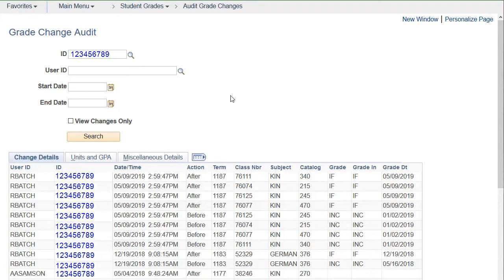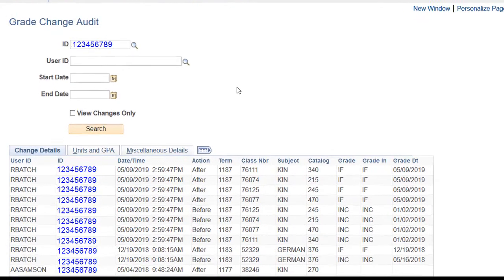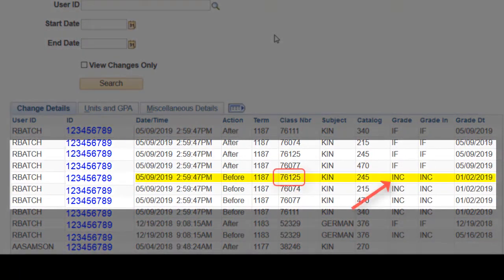The grade change audit also captures automated changes like lapse processes for a student's incompletes, for example, from INC to IF, incomplete to incomplete fail.